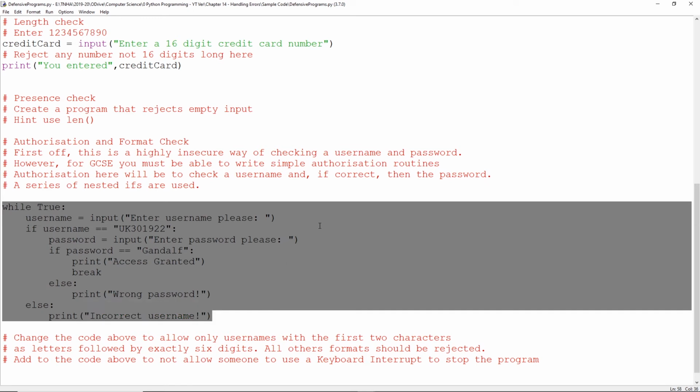Right, so as I've said here, this code here is how you'd never want to do it. You'd never want to hard code usernames and passwords. I mean, no way would you want to do that. You'd have some kind of encrypted database that you'd look these up. You wouldn't type in passwords and usernames in the clear, as in like anybody looking over your shoulder can see what you're typing. But for GCSE, you just need to know the theory and be able to write these kind of routines.